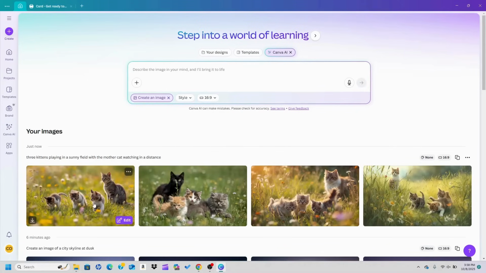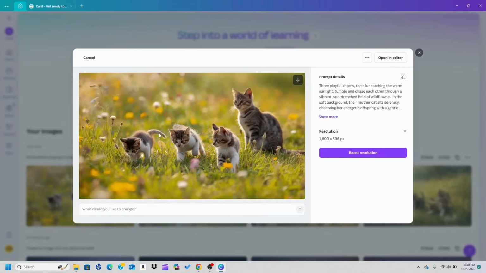And these are the images that it came up with. I selected the image and these are the options that it gave, the information that it gave. So it gives the prompt details and it looks like it added more details to what I put in. I put in something very generic. It also shows the resolution of the image, and then we have an option to boost the resolution.